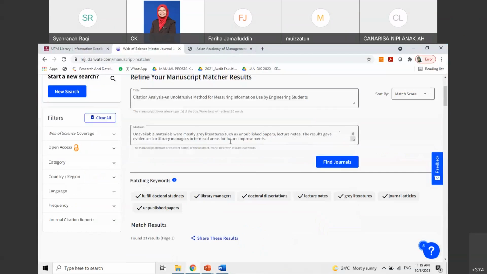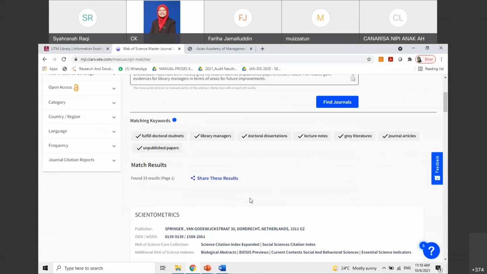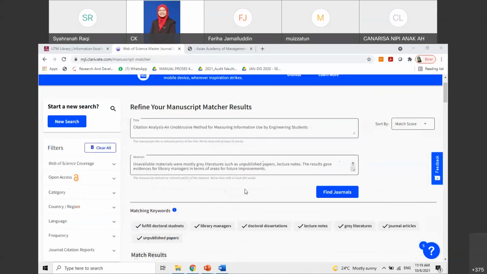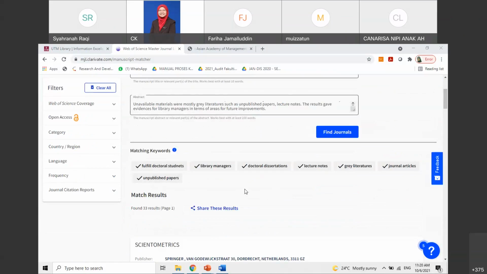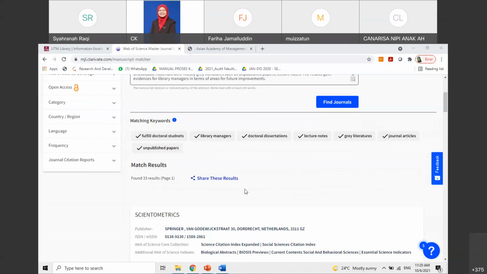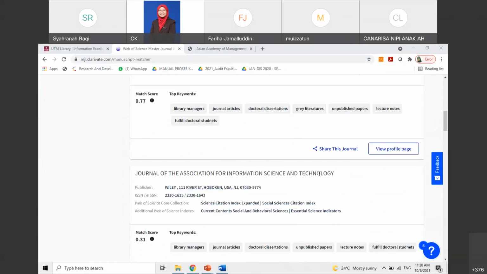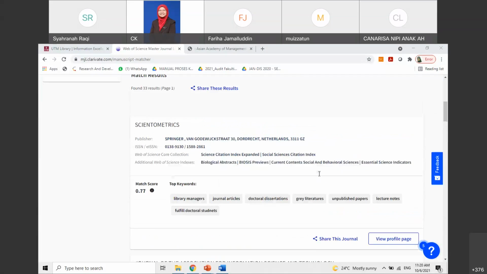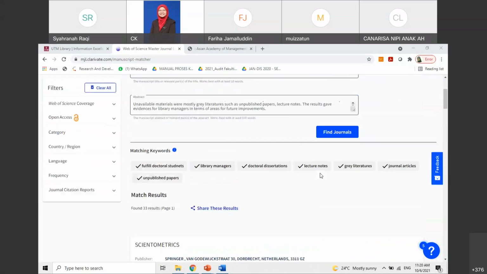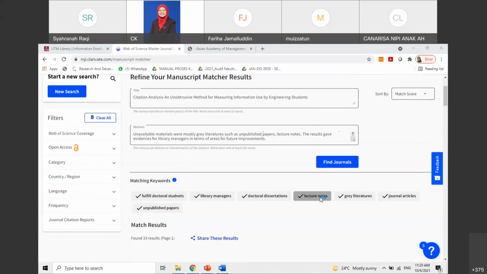And ta-da! So there are about 33 journals that are recommended by MJL, which they think match or are suitable for my article, for my abstract. So we have Scientometrics, Journal of the Association for Information Science and Technology, and so on. By using manuscript matcher, at least it guarantees that the journal you are choosing from is indexed in Web of Science. So it eliminates one process. We don't have to double check and things like that.